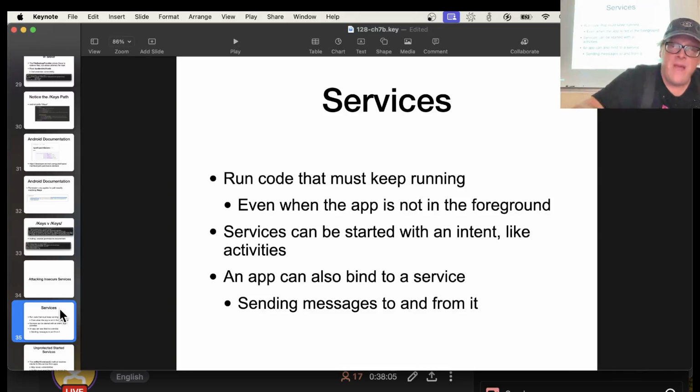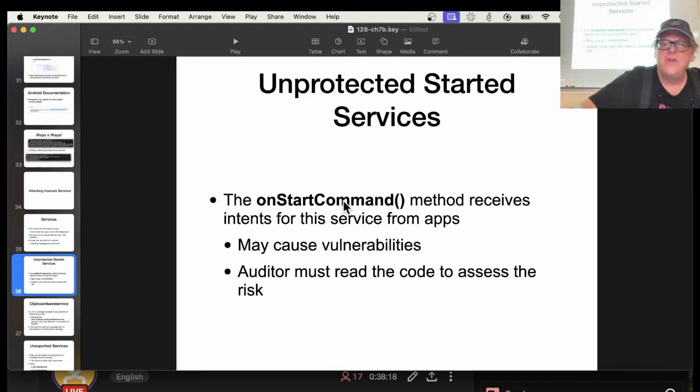The services run in the background, just like they do in Linux and Windows, and provide services to these things. You can launch them with an intent, and an app can bind to a service. Then it can send messages to the service, and the service could do any of a lot of things. So there's an onStartCommand method in your service.